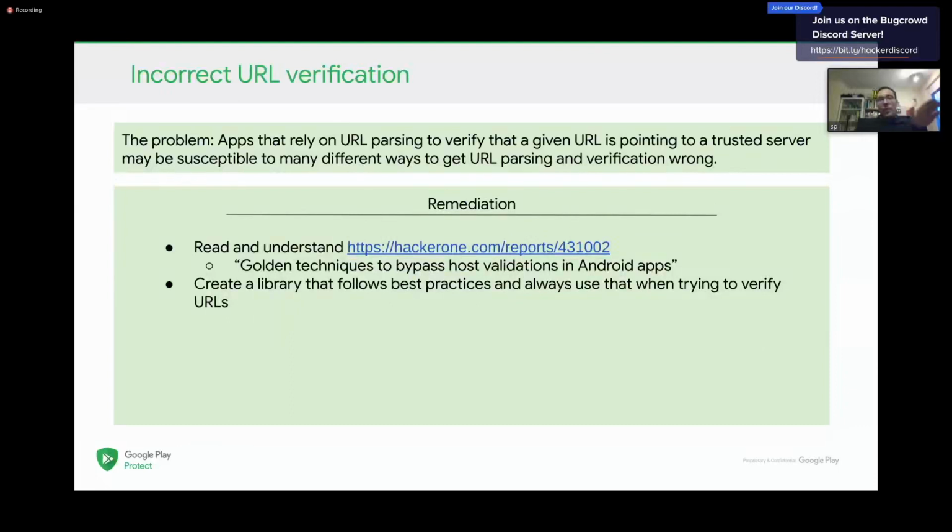If you read that, it will give you an idea of just how complicated it is to verify that the URL is actually controlled by you and pointing to the server that you expect. And also, of course, from a hacker perspective, how you can bypass a lot of these host validation checks. For developers, the only remediation I have is you have to create a library with the help of your security team that you will always use from now on. At least until maybe one day Google can open source our own library, and then everybody can use that.